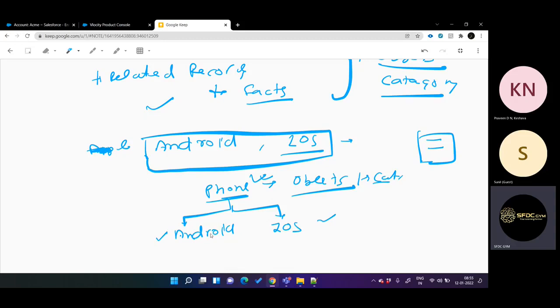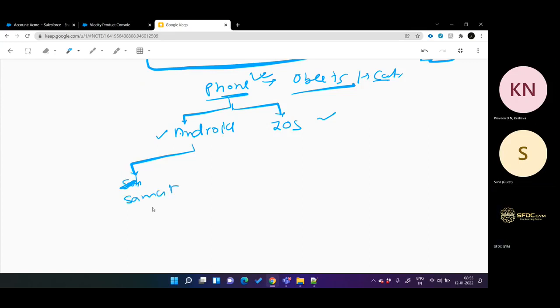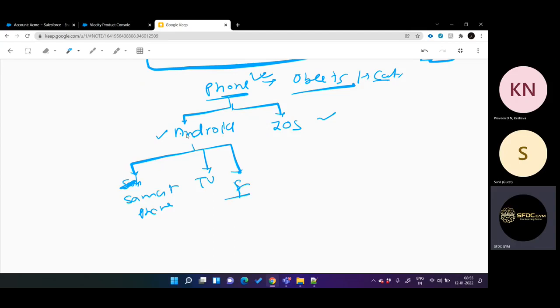The same thing we can do again. We can consider Android as a parent. That means here we can again define subcategories. Let's say Samsung. Samsung will be product. Here, smartphones. Here we can define TV, televisions. Here we can define any other category, maybe smartwatch or something. So whatever fields we have defined here will automatically get assigned here.